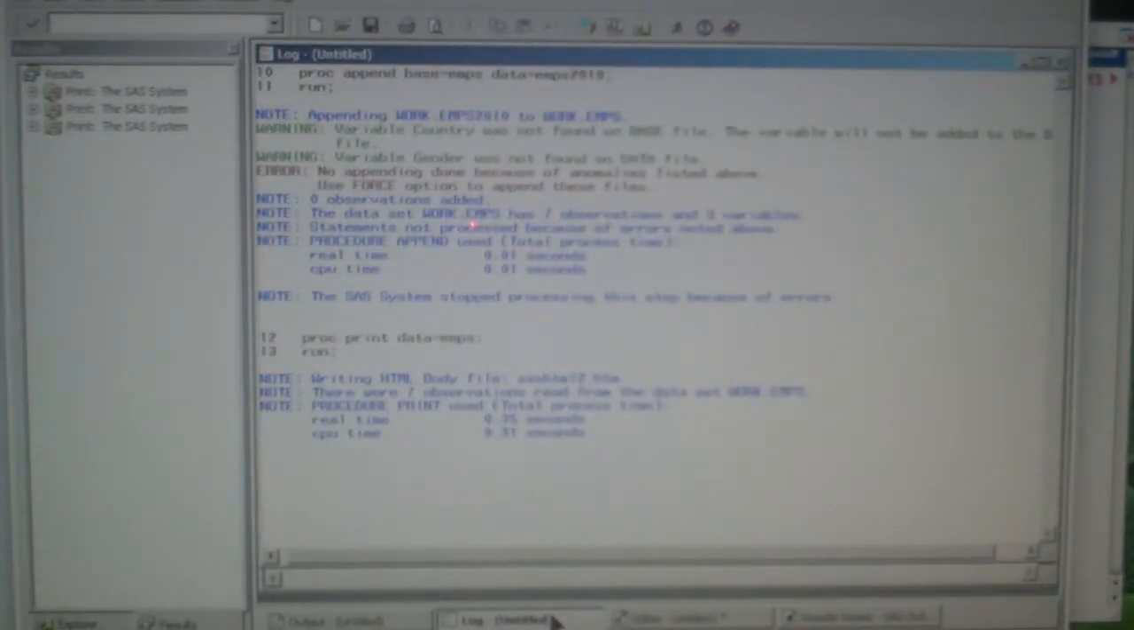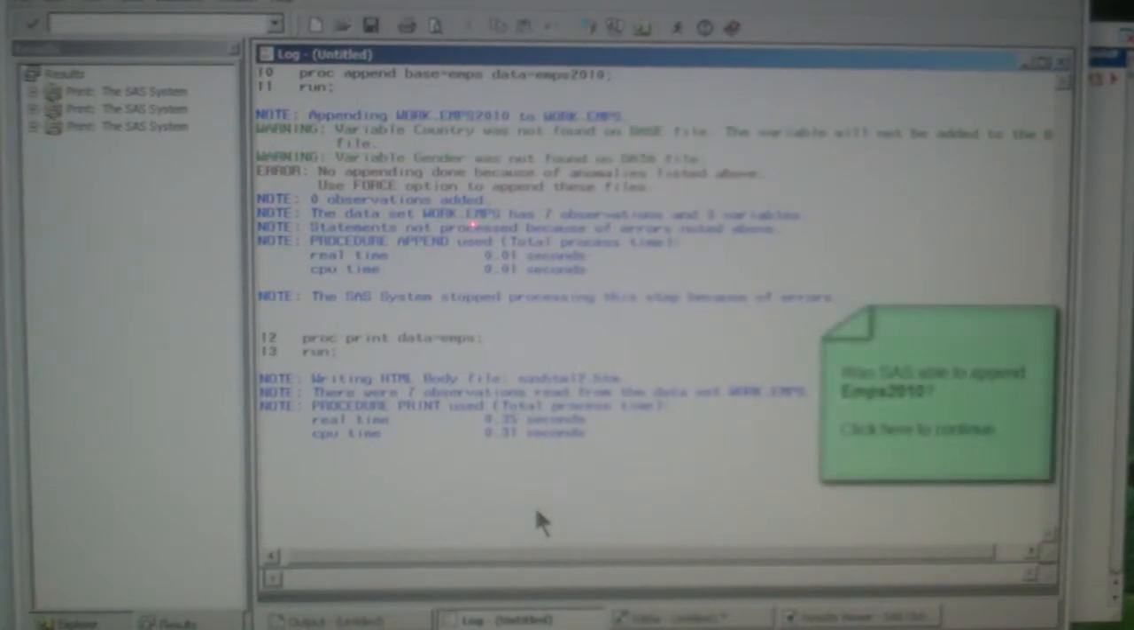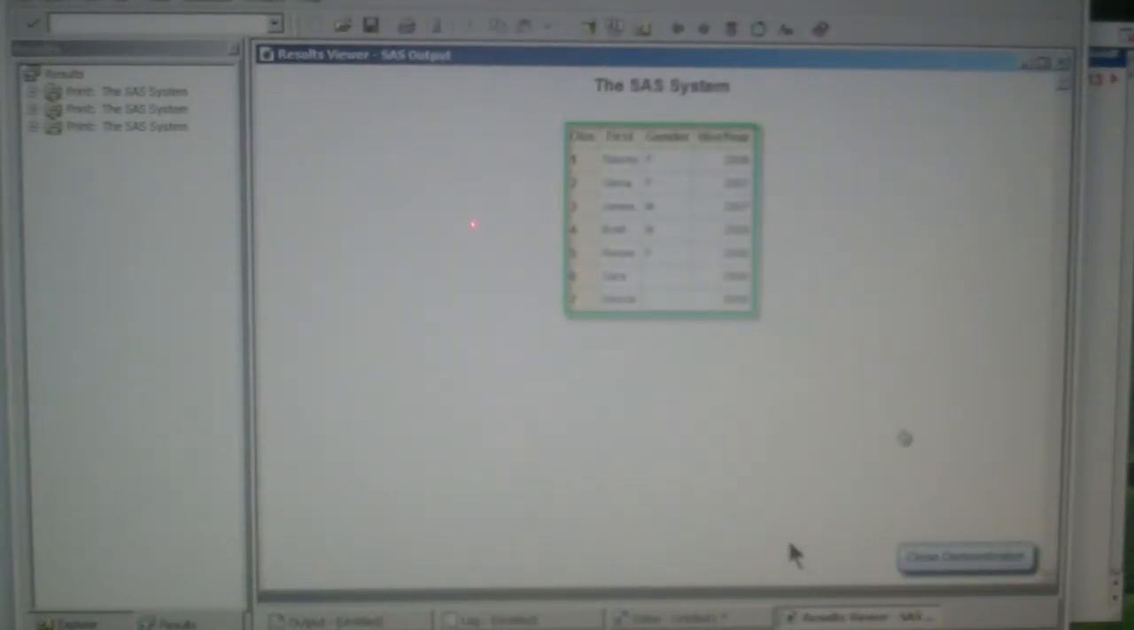Let's run this step. First, we check the log for messages that indicate how SAS processed the additional variable. The first warning indicates that the variable country is not in the base equals dataset. As you know, SAS cannot add this variable to EMPS. Here's a question. Was SAS able to append EMPS 2010? An error message indicates that SAS could not append EMPS 2010. However, the message also indicates that you can force SAS to append the dataset by adding the force option to the proc append step. The proc print output confirms that EMPS has not changed.